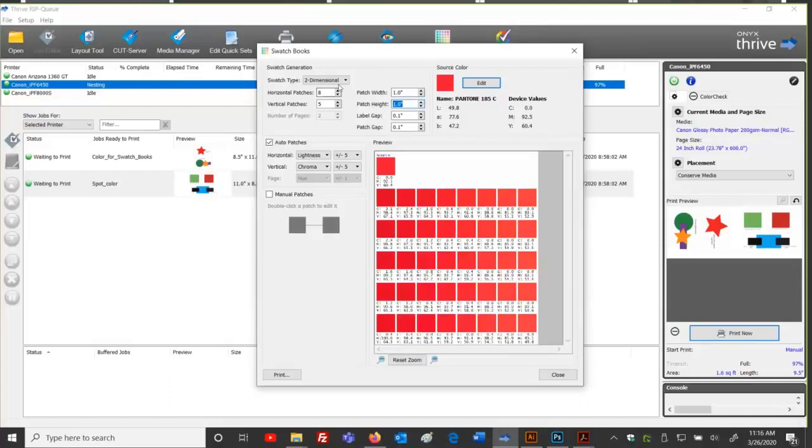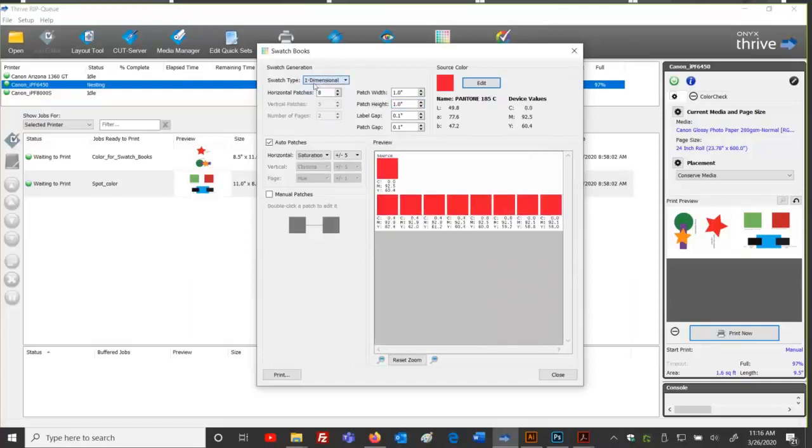So we have these different controls in here for how we want to vary. Do I want to make changes just in 1 degree of change, 1 dimension of change? So when we look at this 1 dimension of change, below where it says horizontal, going horizontally, I'm going to vary my patches based on saturation, lightness, chroma, or hue.